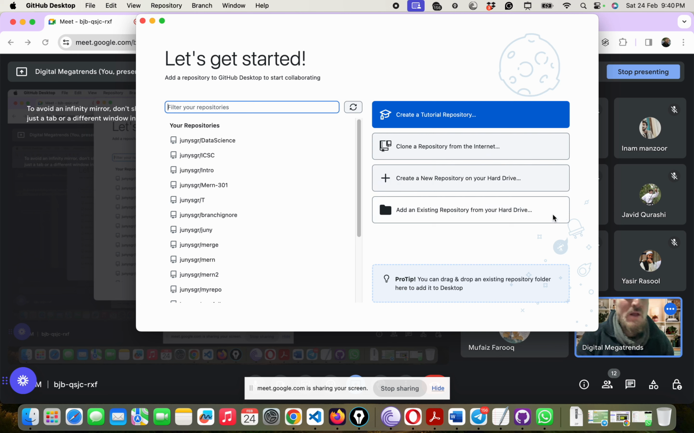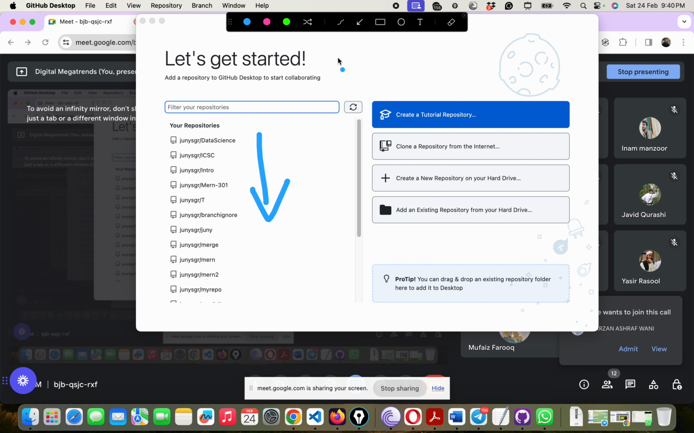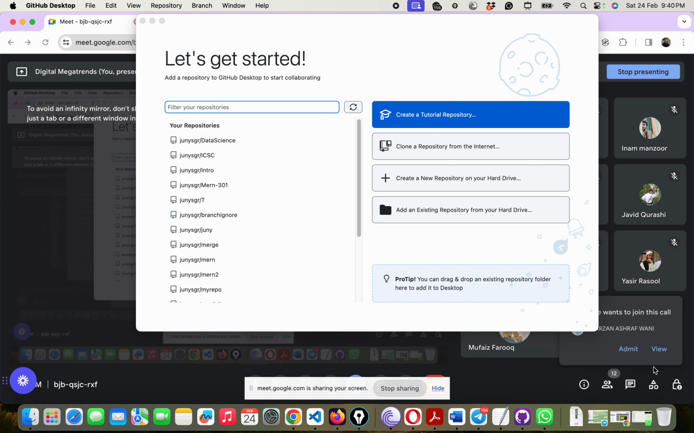So I hope you have all downloaded GitHub Desktop. It's very important that we have GitHub Desktop here. As you can see, this is GitHub Desktop, and it's linked with the GitHub repository, as you can see here, right?